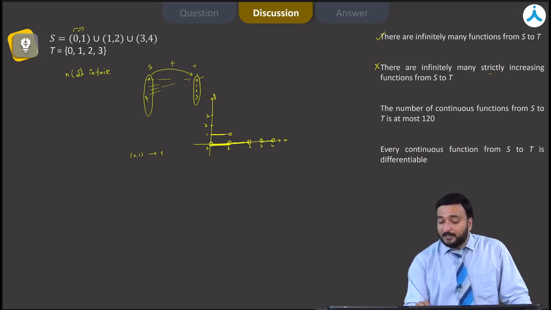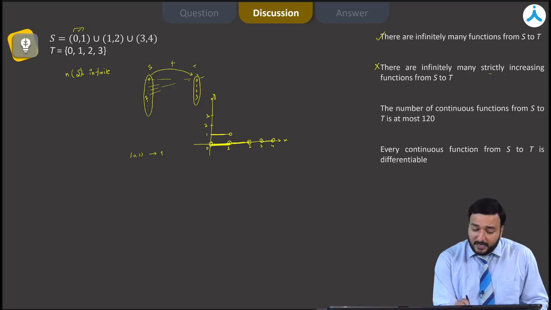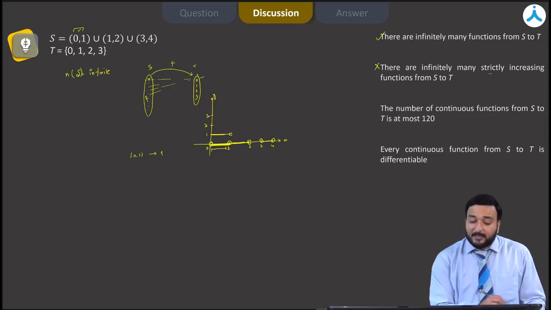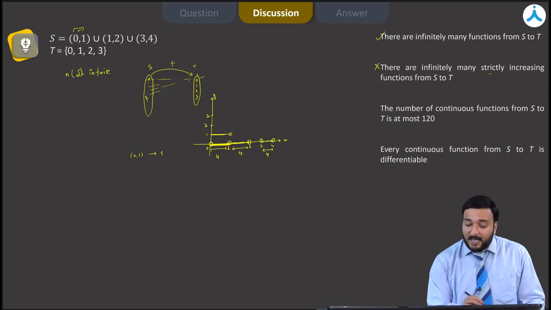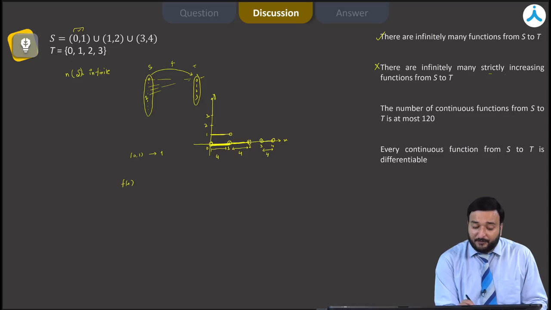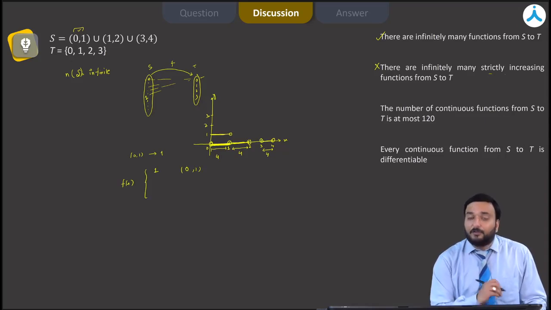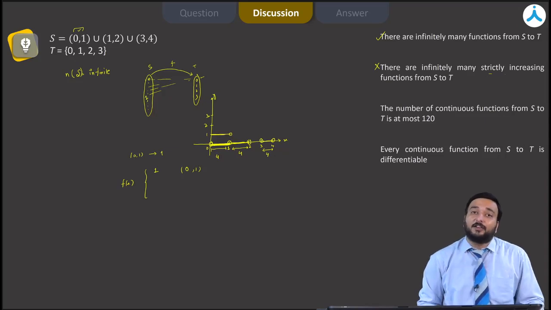Now moving to the third statement, it says the number of continuous functions from S to T will be at most 120. For the continuous functions, from 0 to 1 there will be 4 possibilities: 0, 1, 2 and 3. From 1 to 2 we again get 4 possibilities, and from 3 to 4 we get 4 possibilities. Let's say we define f(x) from 0 to 1 with the image as 1. Then from 0 to 1 this function is continuous, and we are not going to talk about the points 0 and 1 since they are not in the domain of the function.